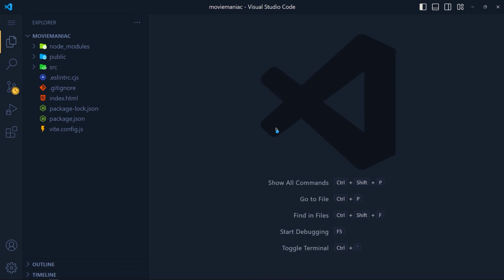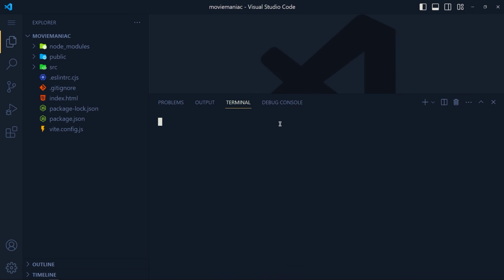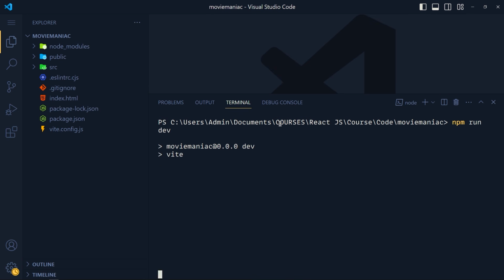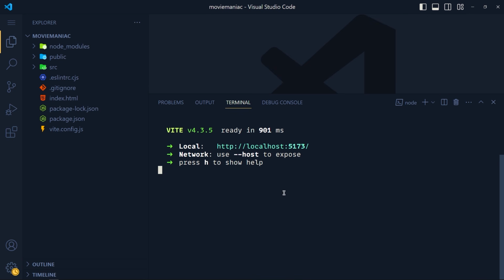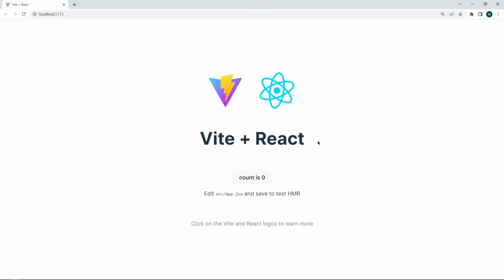Now let's make sure our project is working or not. So open up the terminal by Ctrl plus backtick or Command plus backtick and write npm run dev and hit enter. One more thing, if you want to stop this application, press Ctrl plus C or Command plus C for that. Now hold Ctrl or Command and click on this localhost URL. And it's working.